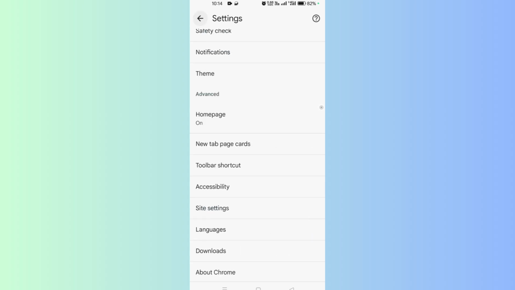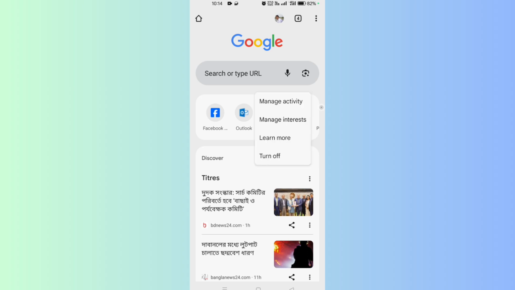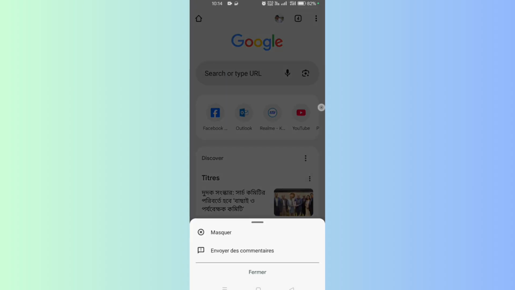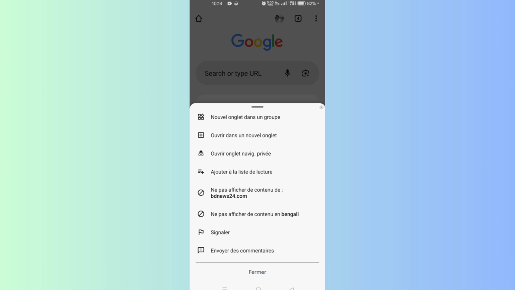Now go backward. Now refresh the page. If we go to a page, see, the default language of Google Chrome has been changed to French.